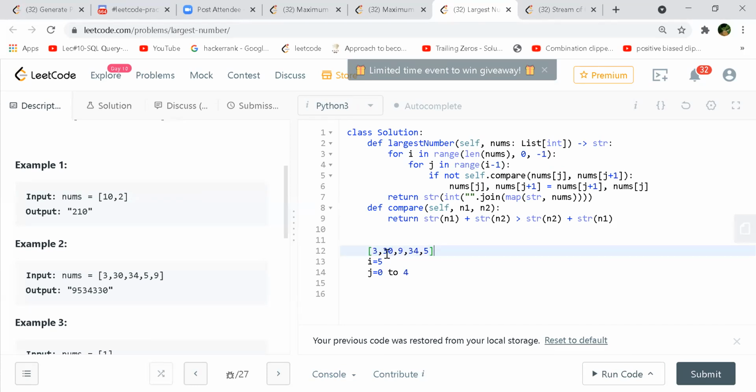Then you take these two, right? What will happen? I have to swap. So 3, 9 and 9, 3, you will swap. It's fine. Now you'll take these two, right? 30 and 34. Again you will swap. 30, 34, again we'll swap.